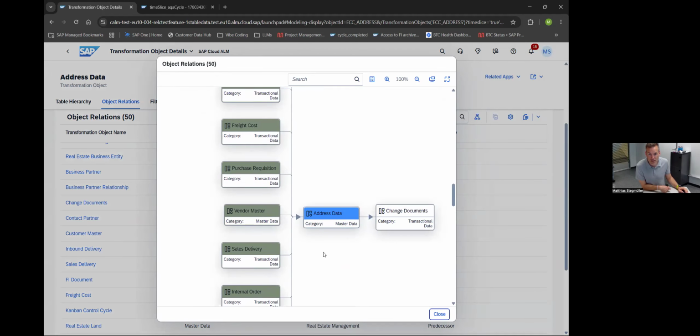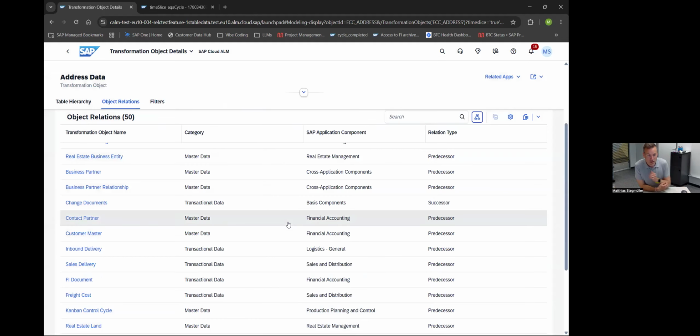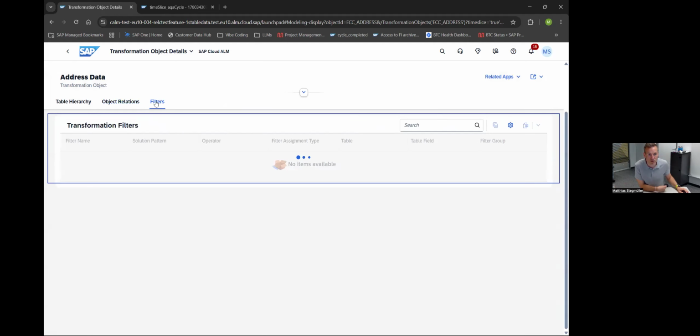You can see here, those objects are identifying the relevant data addresses, and based on the address data, we get the change documents for the addresses, right? Obviously, if you look into the change document object, we would find much more usage, because it's a cross-application object. But the main message here is you don't need to worry. You don't need to configure all this stuff. It comes out of the box. We are doing that for you.